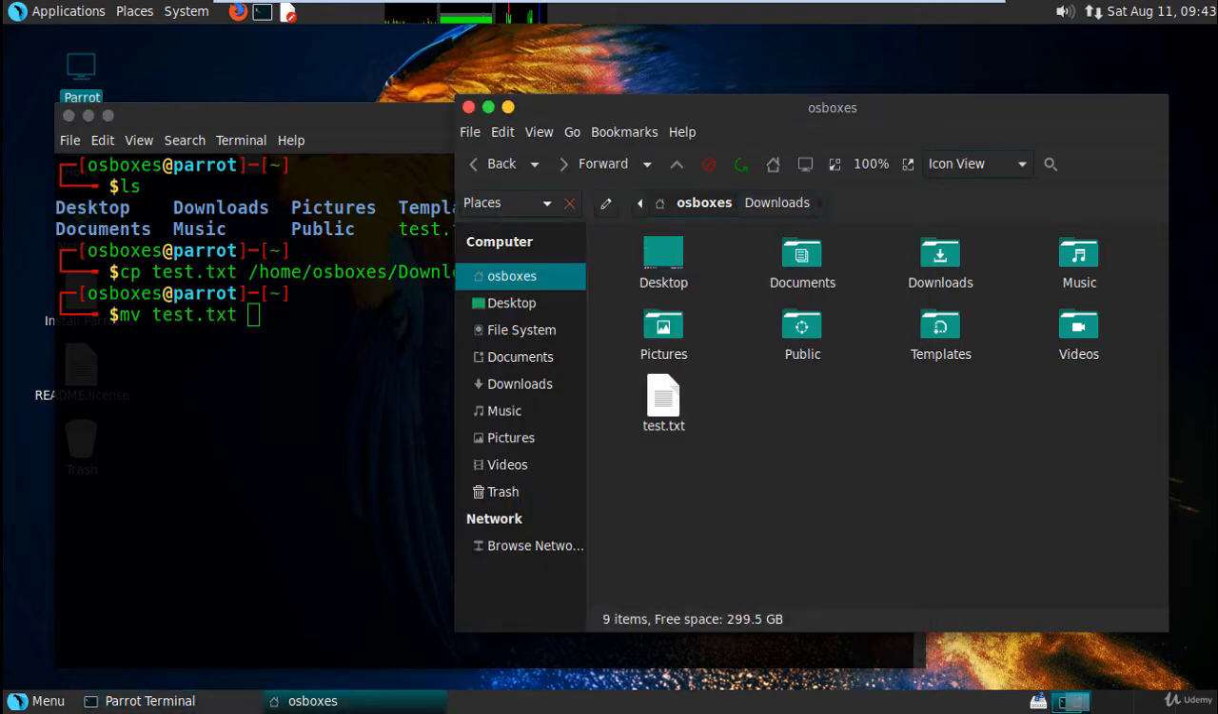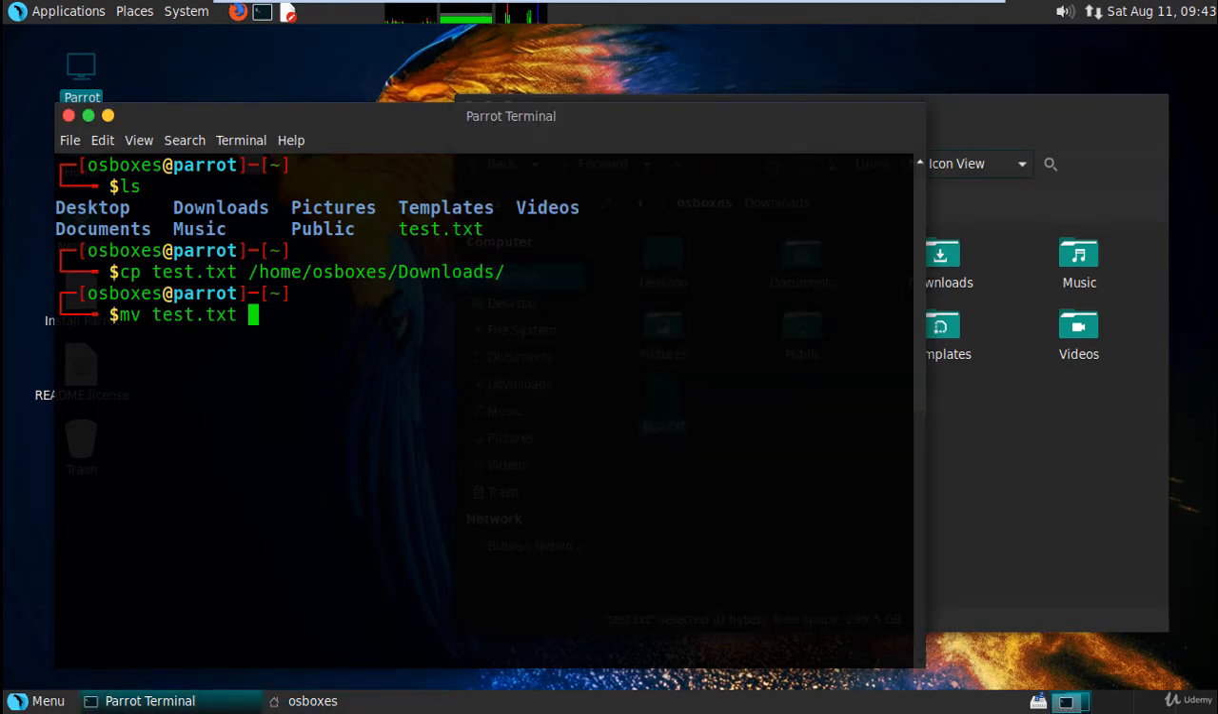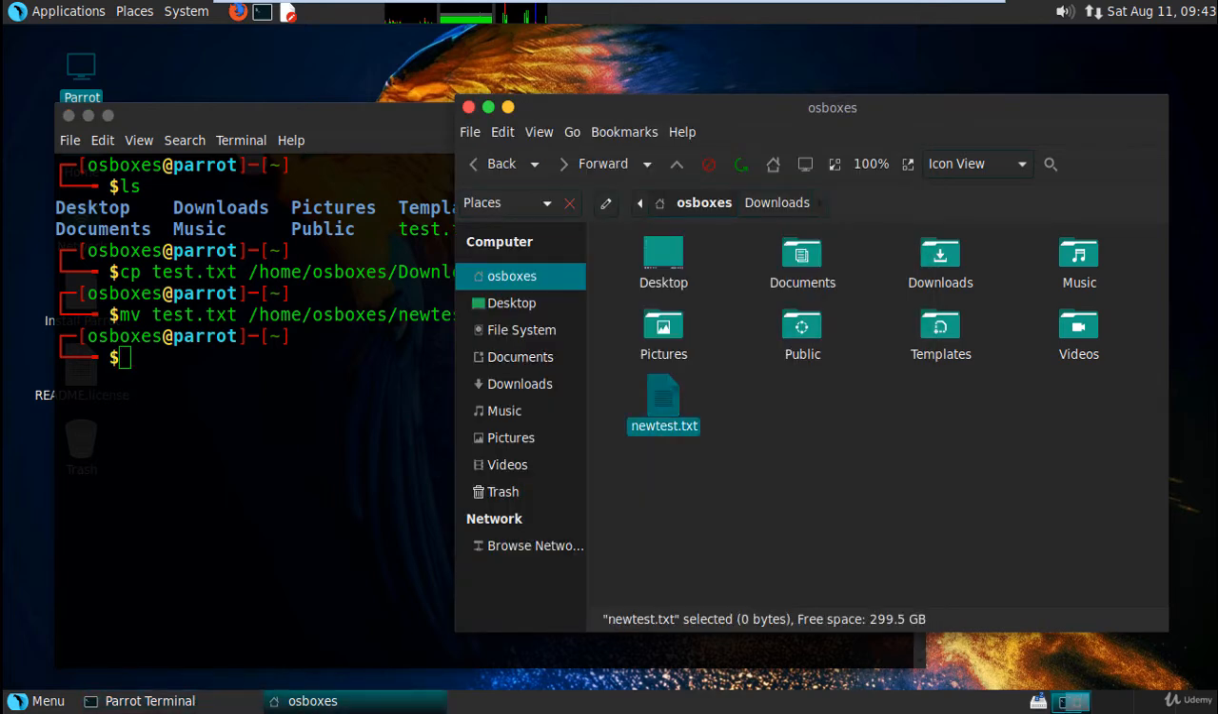Now we are referring to this file in the same location. So we are in home, osboxes. Yeah, so we are right here. And now we're going to give it a new name, new test.txt. Let's press enter. That doesn't give us an error, it means it worked. You see the name has just changed.